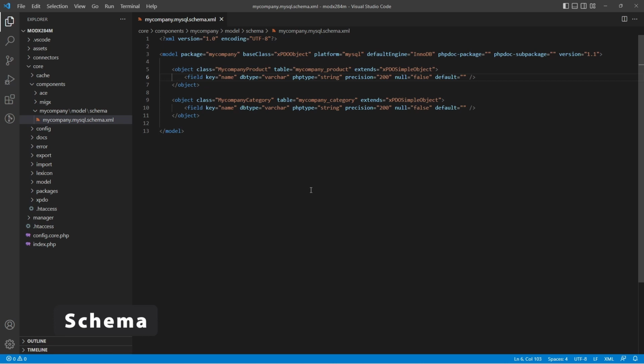This is the initial database schema. It's in the package My Company. There are two tables, My Company Product and My Company Category. They extend xPDOSimpleObject, so they both already have a field id. They both also have a field called name.